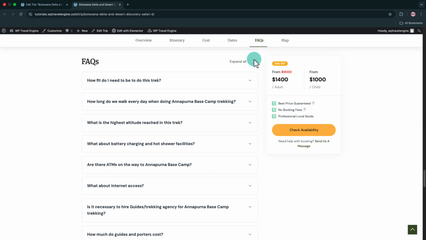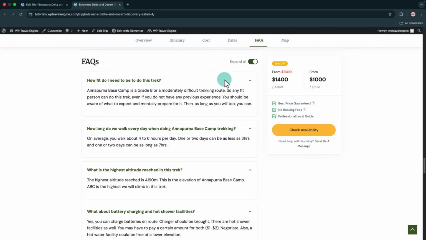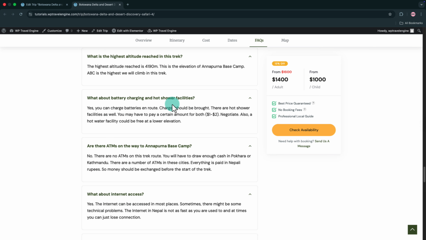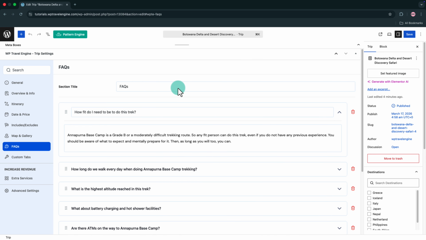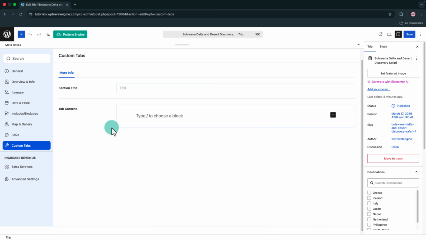As you can see, the FAQs are displayed in a clean and organized way, making it easy for travelers to quickly find answers to their questions. Next, click on Custom Tabs in the left menu.